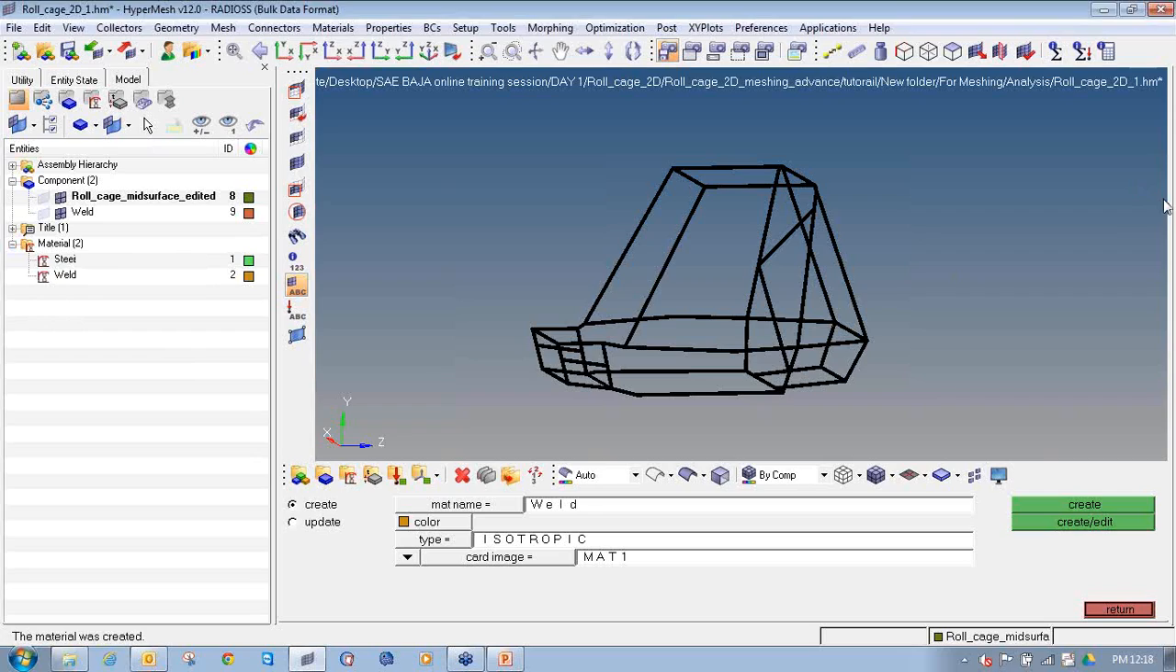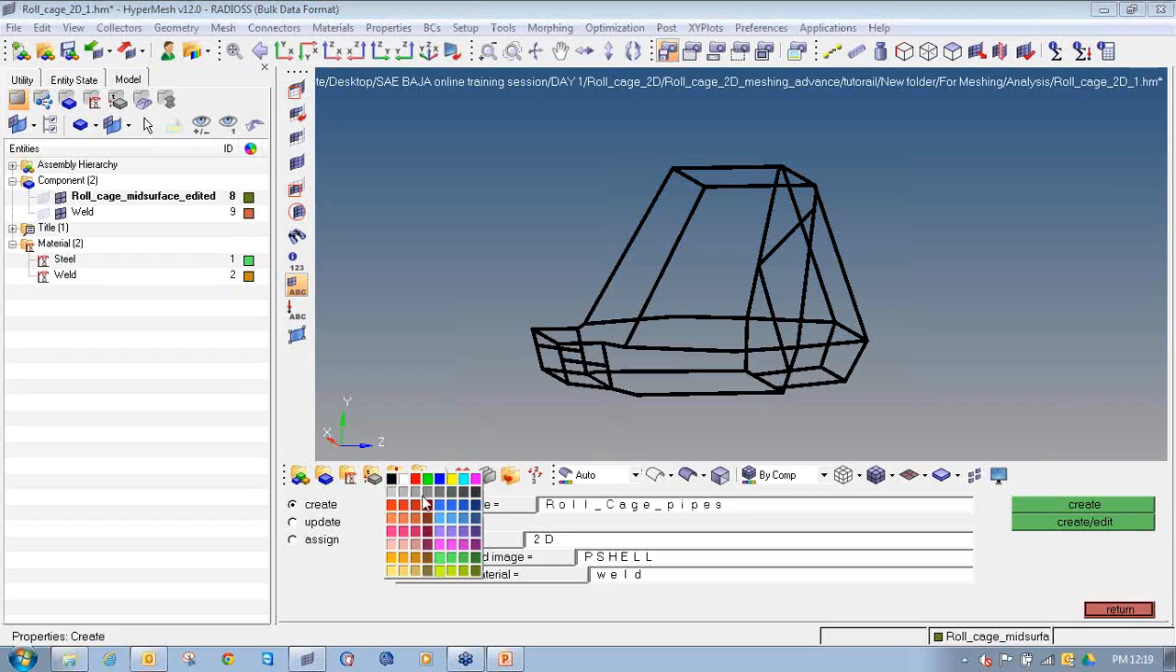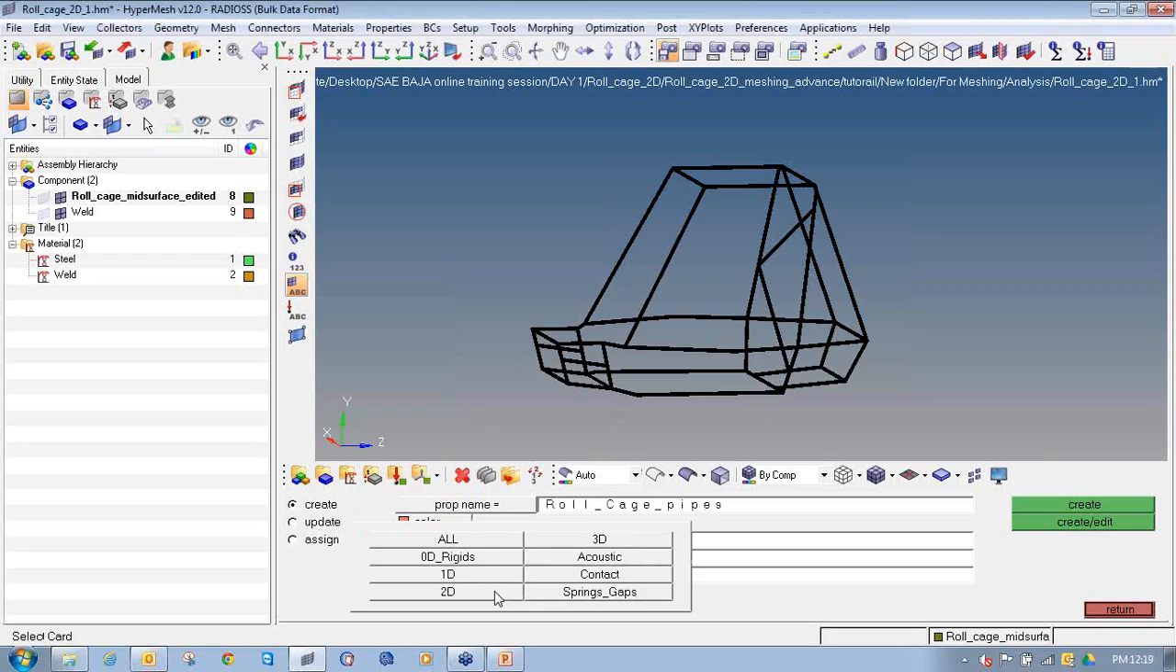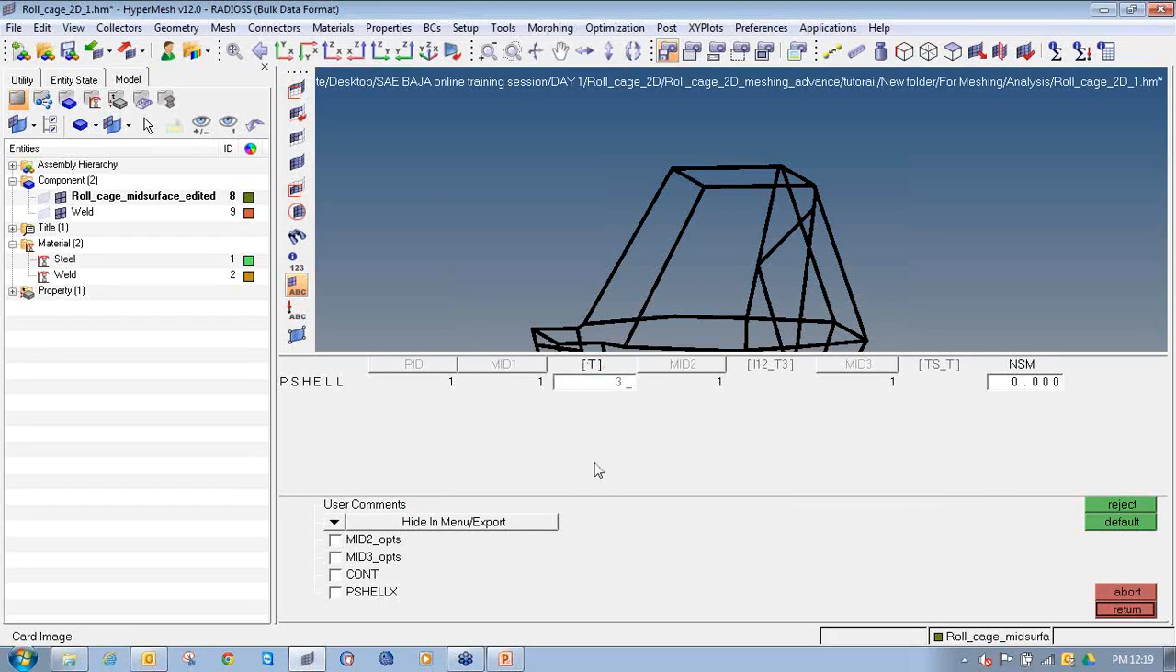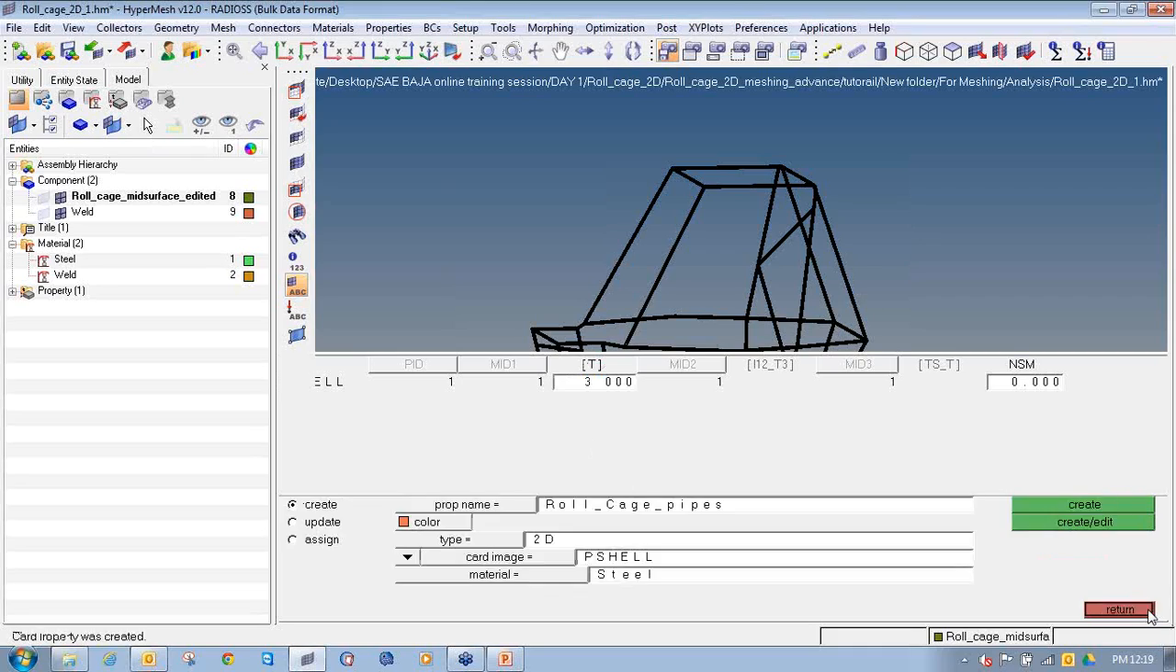On the model browser you can see my materials, steel and weld, have been defined. So now I will assign 2 different properties. One is for the roll cage pipes, so I will name it as roll cage pipes. Define a proper color. This time select the type as 2D. Select the card image as PSHELL, material as steel. Click on create/edit and enter the value of T as thickness 3. T stands for the thickness. Enter this value as 3.